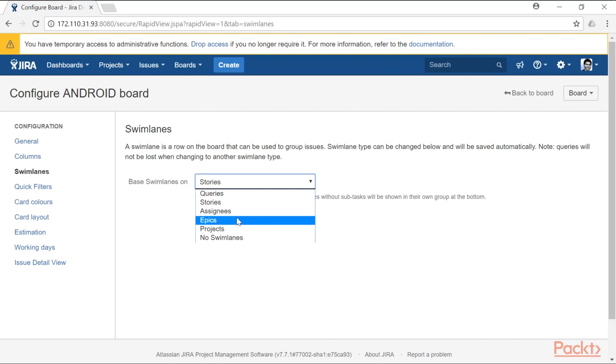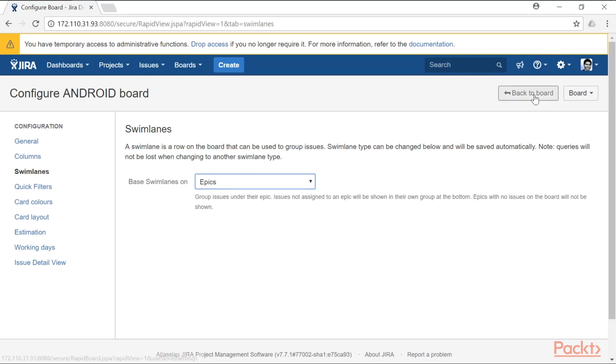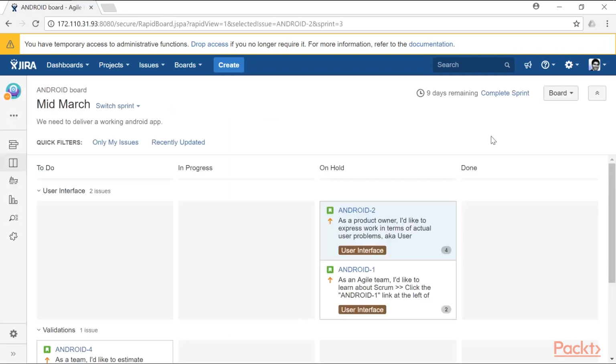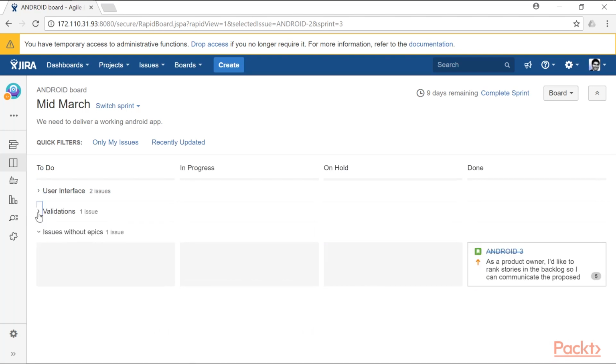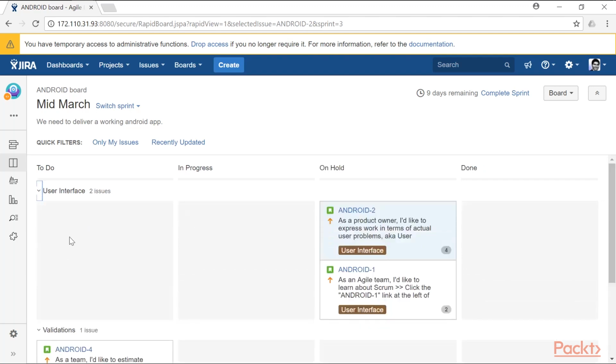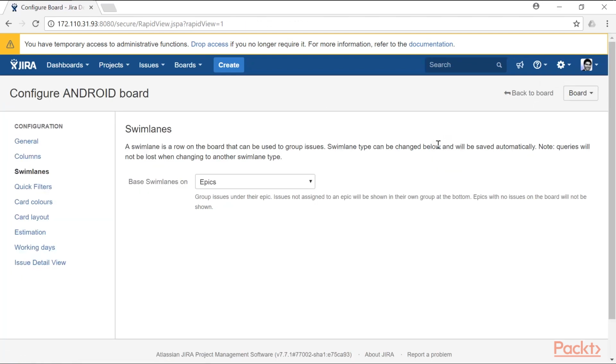So if I change my swim lane to epics, and if I go back to my board, I should be able to have a grouping which is based on my epics. Here I have a user interface epic, I have a validation epic, and I have all the issues listed that are not part of any epic. So this is quite useful, and this particular feature is really important because in case you have a story with some subtasks, you can also have a grouping based on the stories, and all the subtasks will be displayed right under a specific story.